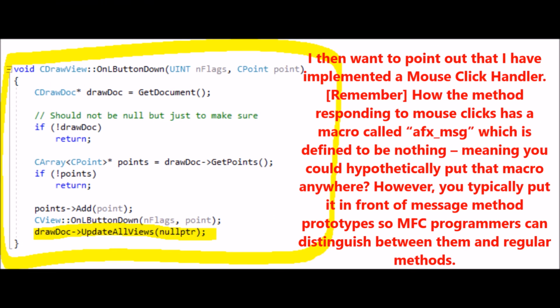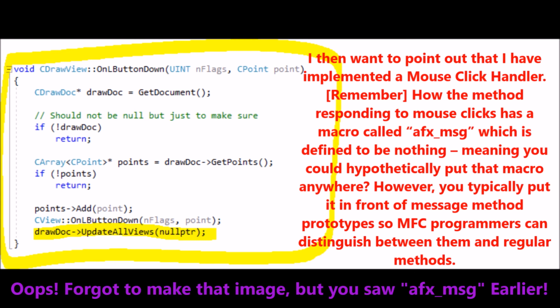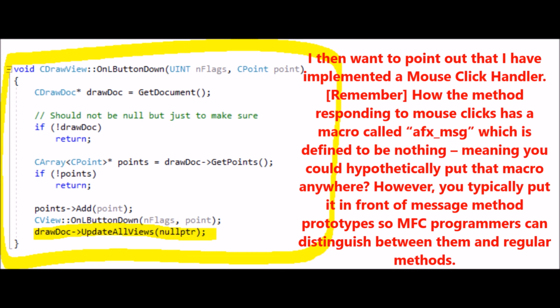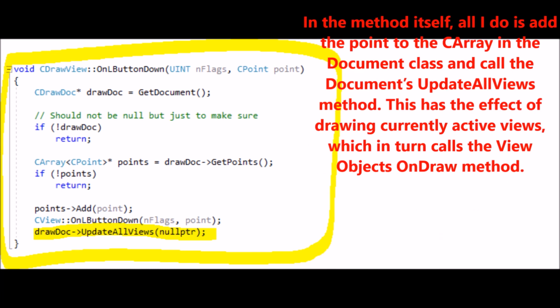I then want to point out that I have implemented a mouse click handler. Notice how the method responding to the mouse clicks has a macro called afx_msg, which is defined to be nothing, meaning you could hypothetically put that macro anywhere. However, you typically put it in front of message method prototypes so MFC programmers can distinguish between them and regular methods. In the method itself, all I do is add the point to the CArray in the document class and call the document's UpdateAllViews method.